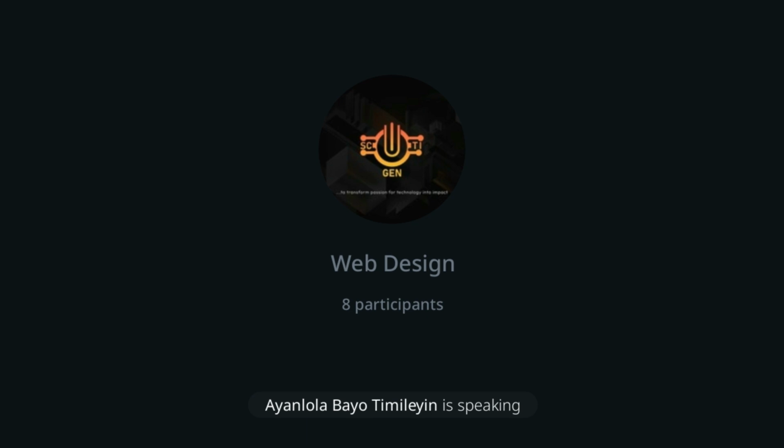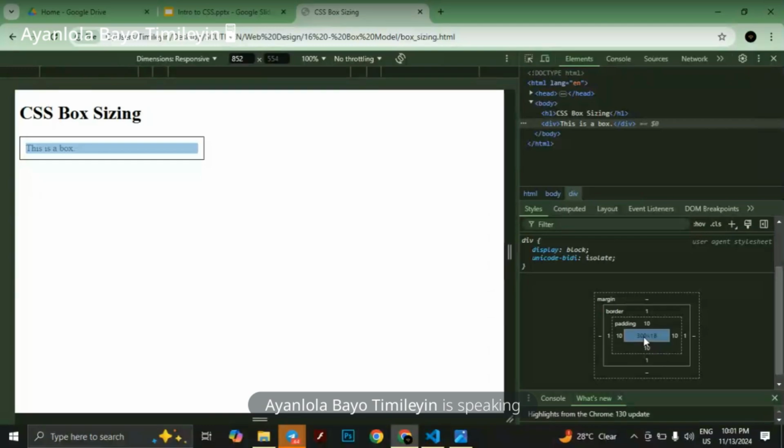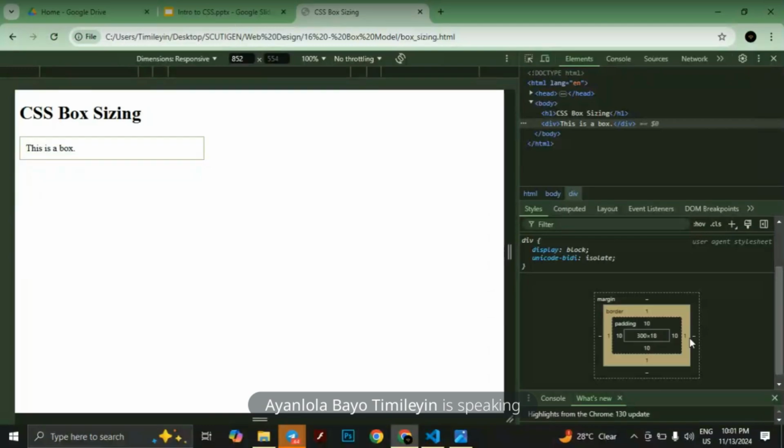We have the width set to 300 pixels, right? And then margin to the left and right is 10, and then border is 1. Which means the total width of this element is not 300, but what? That's 322. Yes, 322. And how do I know that? So 300 plus 10 plus 10 plus 1 and then plus 1.